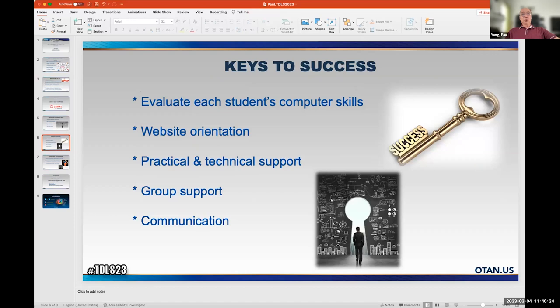So the PTW Moodle courses were used by a number of teachers across the state. I don't have any exact numbers, but it was hosted on OTAN's Moodle site for about 8 years, I believe, and it really gained in popularity during the pandemic, when everyone had to go online, okay?